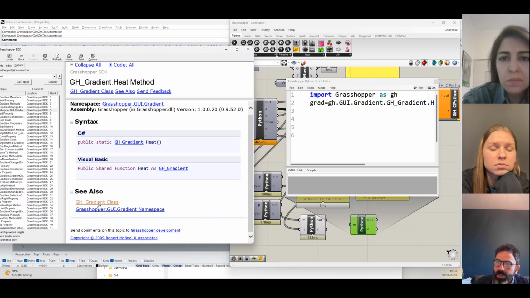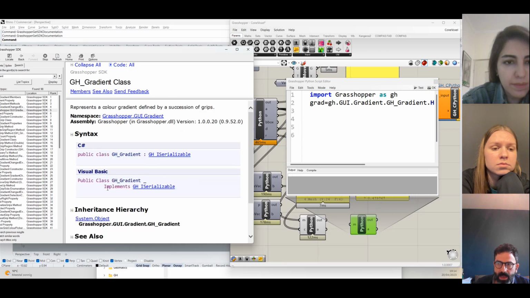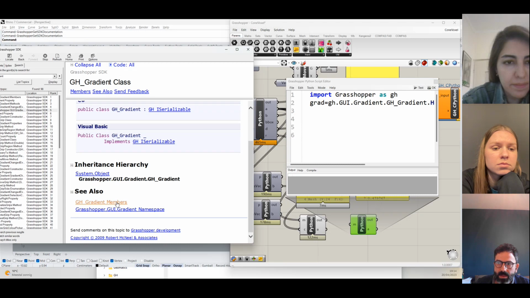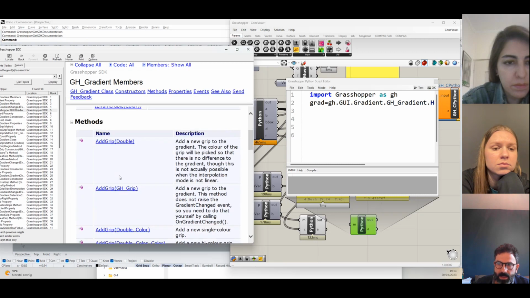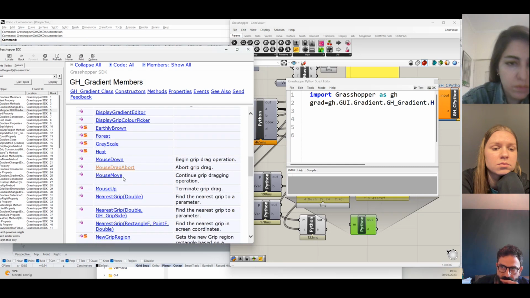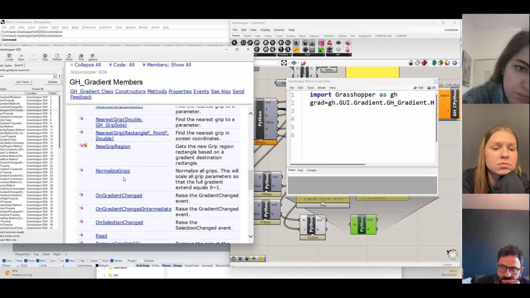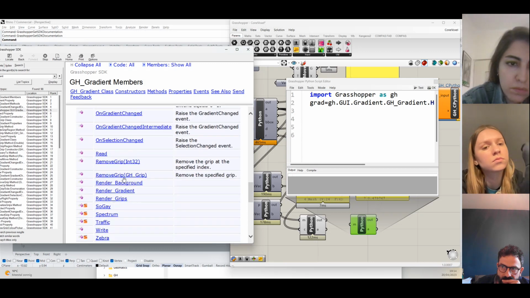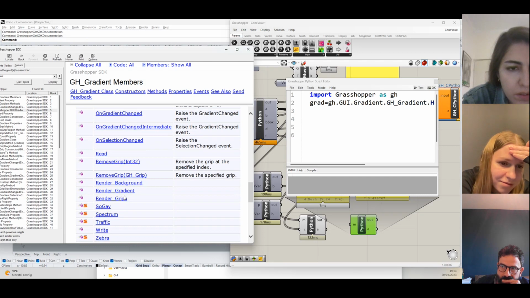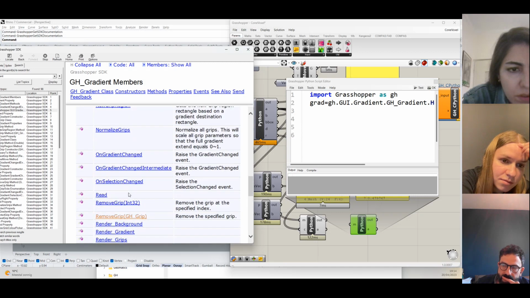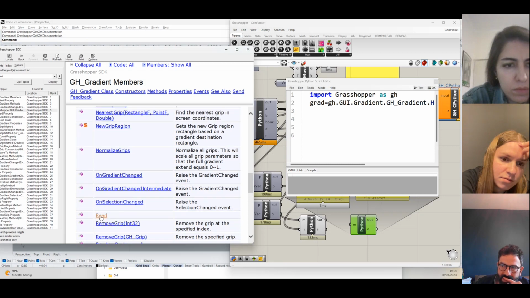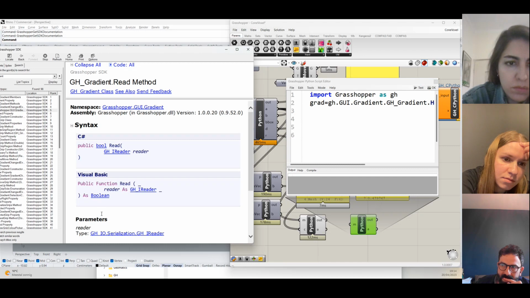And then when we do this, it is still of type gradient, and we want to get a color from it, right? So what should we be looking for here? Get color, render. Yes. Render background. No, this is about the user interface. We just want to get a color out. We don't want it to render something for us. Read, maybe? No.